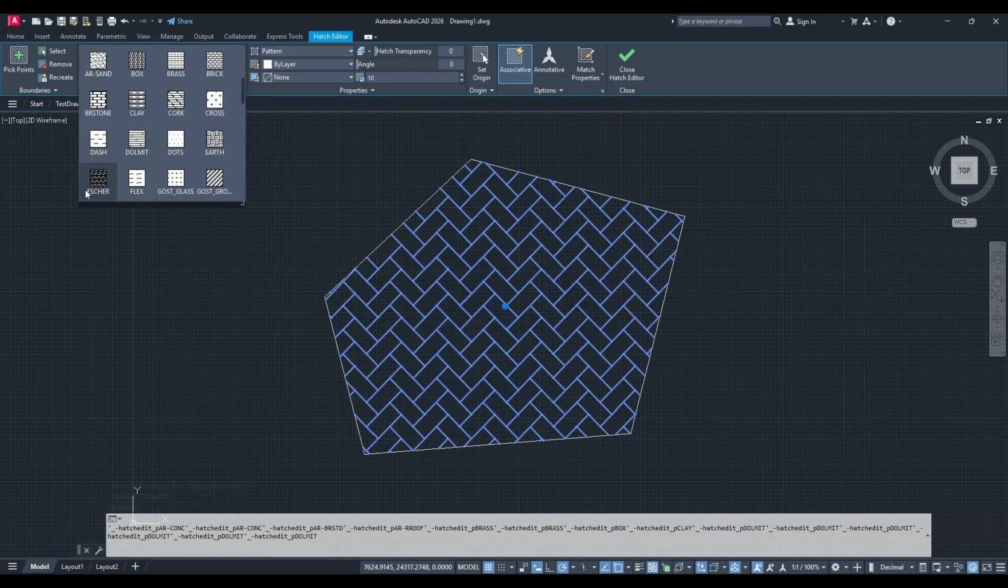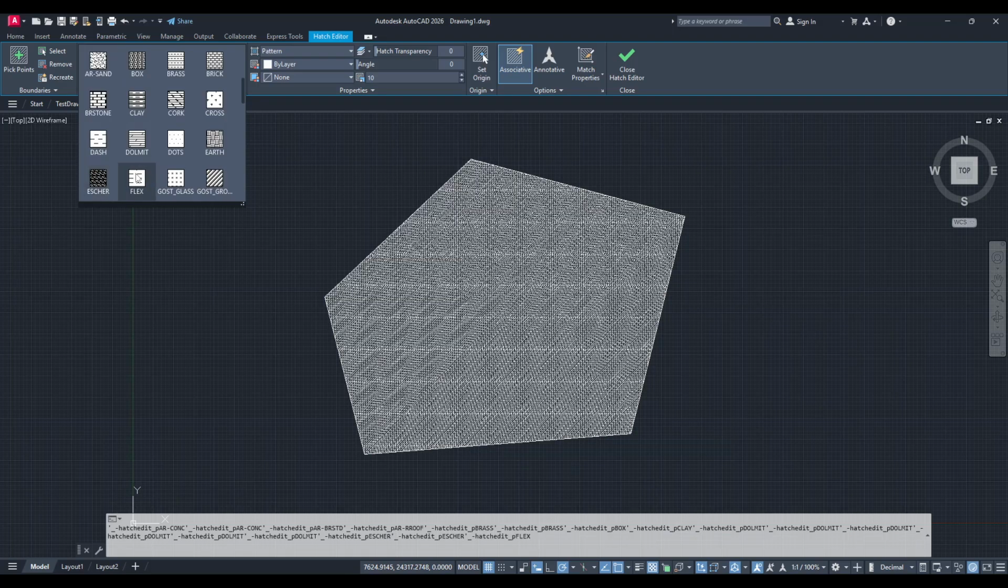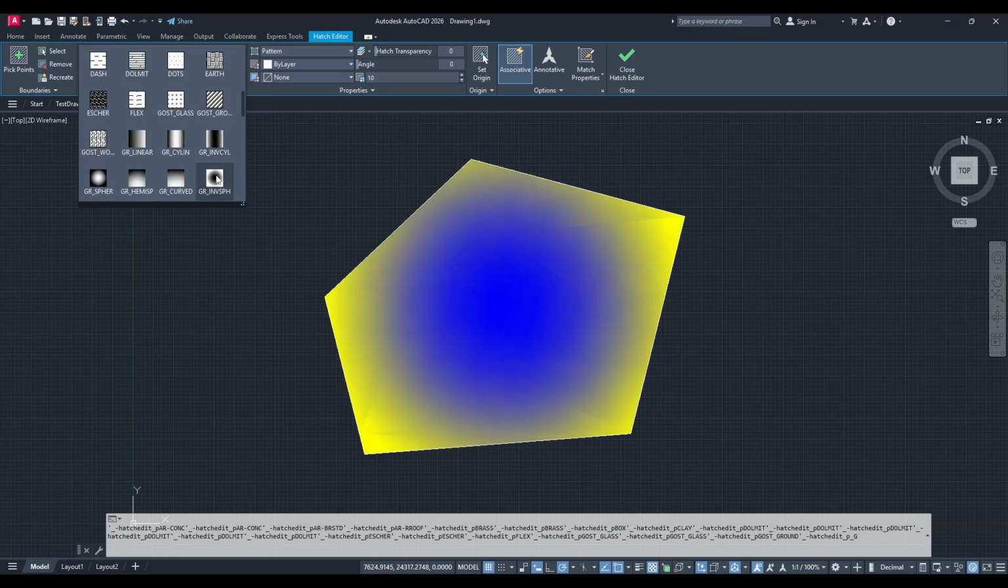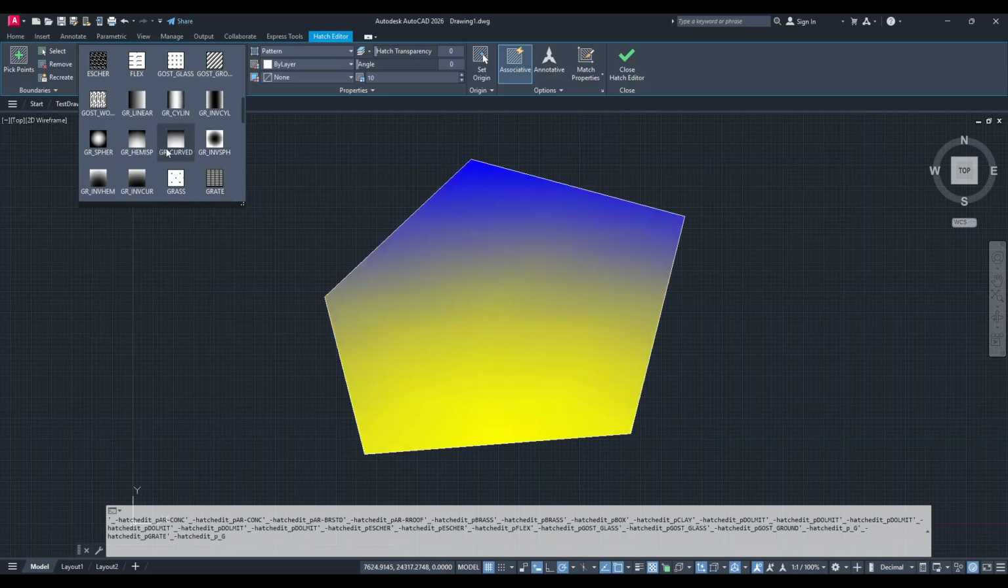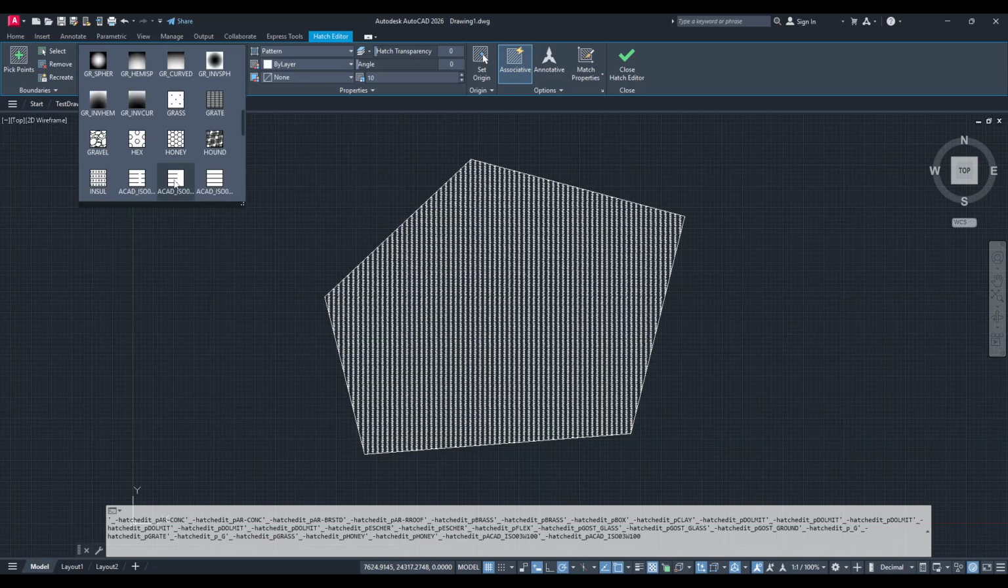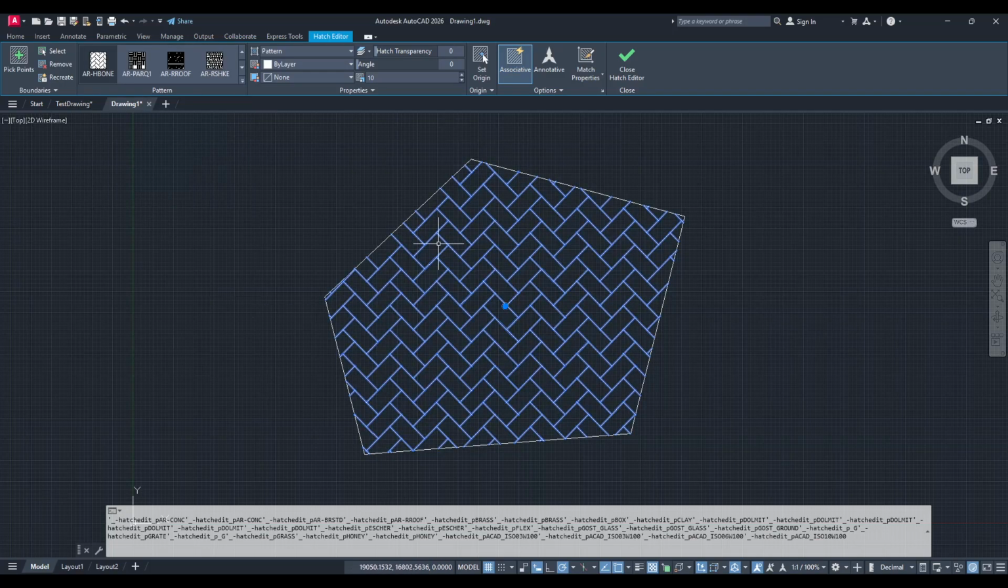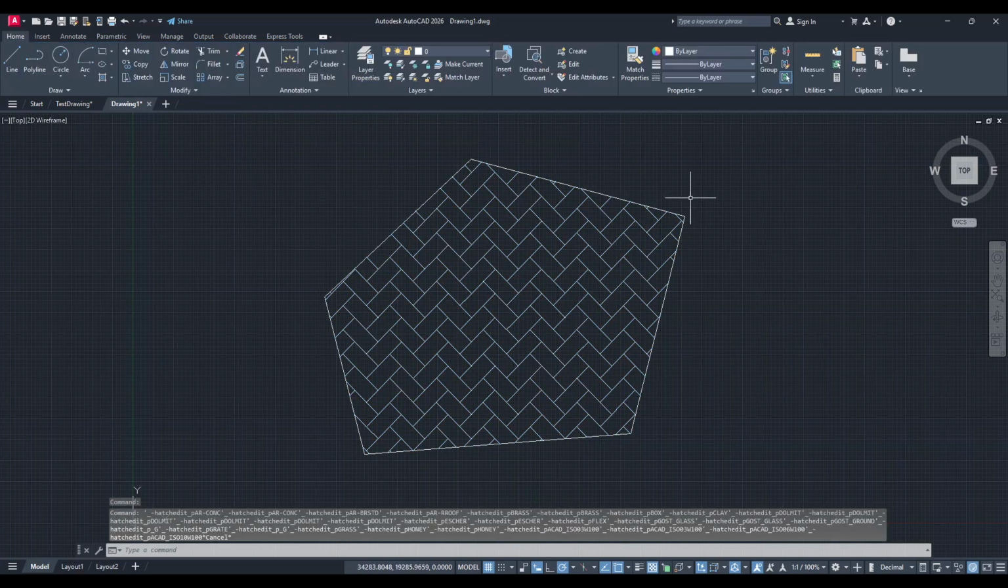And there you have it. With just a few clicks, you've mastered how to change a hatch pattern in AutoCAD, unlocking a wealth of creative potential for your projects. Remember, practice makes perfect. The more you engage with these tools, the more intuitive the process will become.